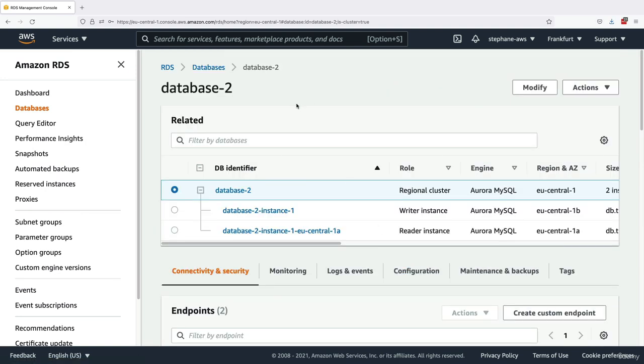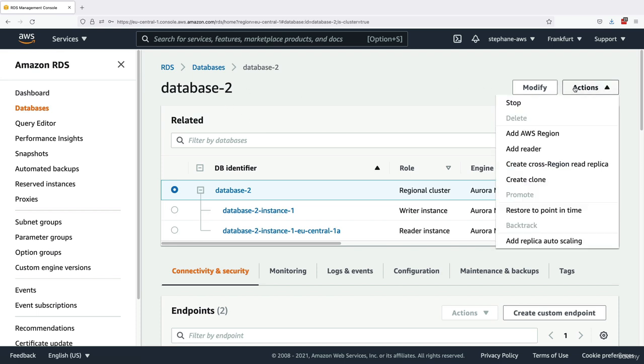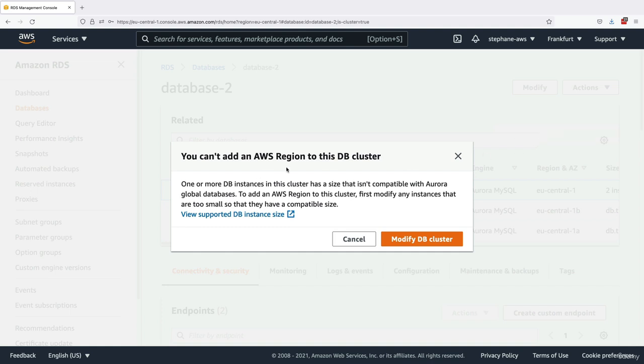So one last thing I can do to show you the whole power of Aurora is to do Action and Add AWS Region. And this is only possible if you chose a version of Aurora that was enabled with the global database feature. But here we can add the database to other regions, and this will allow you to get a global Aurora. Now, as you can see, this is not possible with this cluster because we need to have an instance with a compatible size to do this first. So we need to change the instance, for example, to a large type of instance, and then we would be able to add other regions to the database cluster. But anyway, I wanted to show you the feature right here.